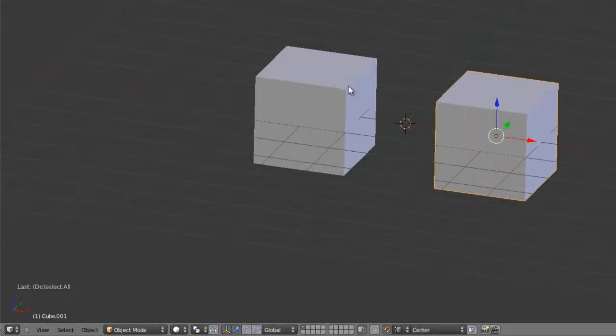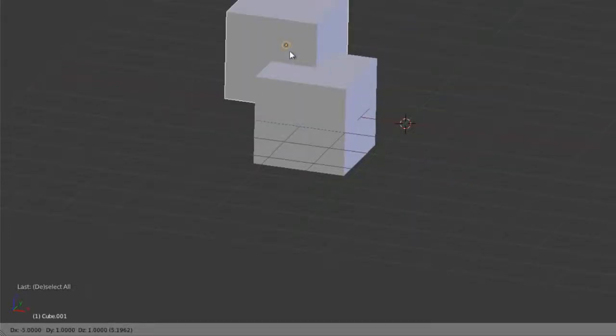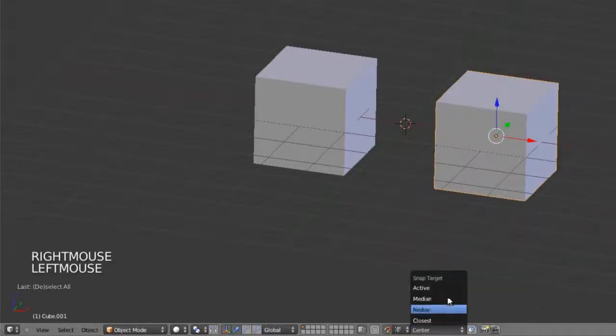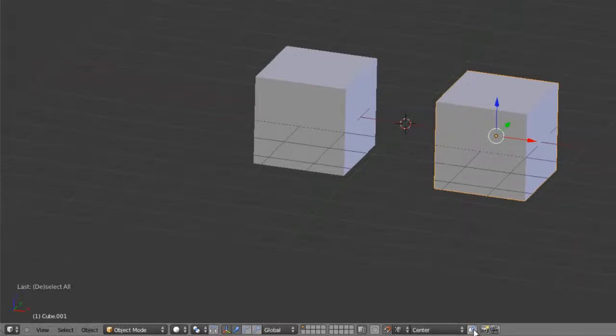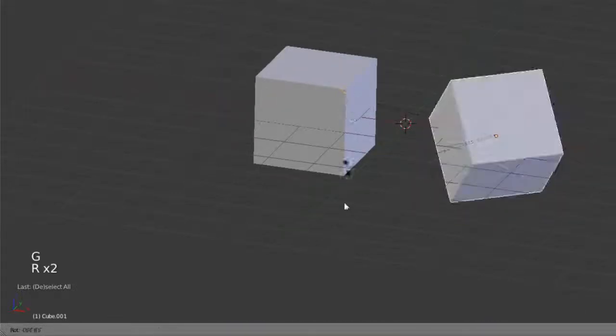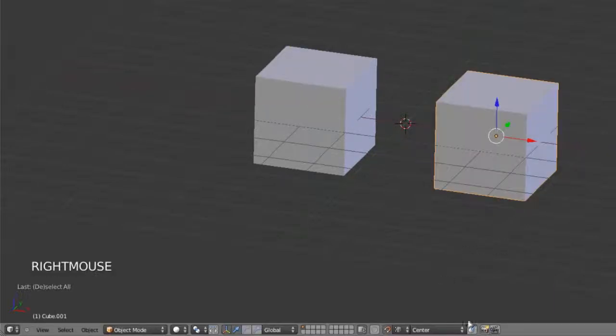So if we go center, hit G, and snap, you can see it's snapping the object origin of our cube that we're moving over to the vertex of our other object. Same thing, we can choose between median and active, etc. We also have this button here to align the rotation with the snapping target. Sometimes this can be a little finicky, and generally is going to be used if you're rotating or something like that. I don't use it very often, but it's there if you need it.